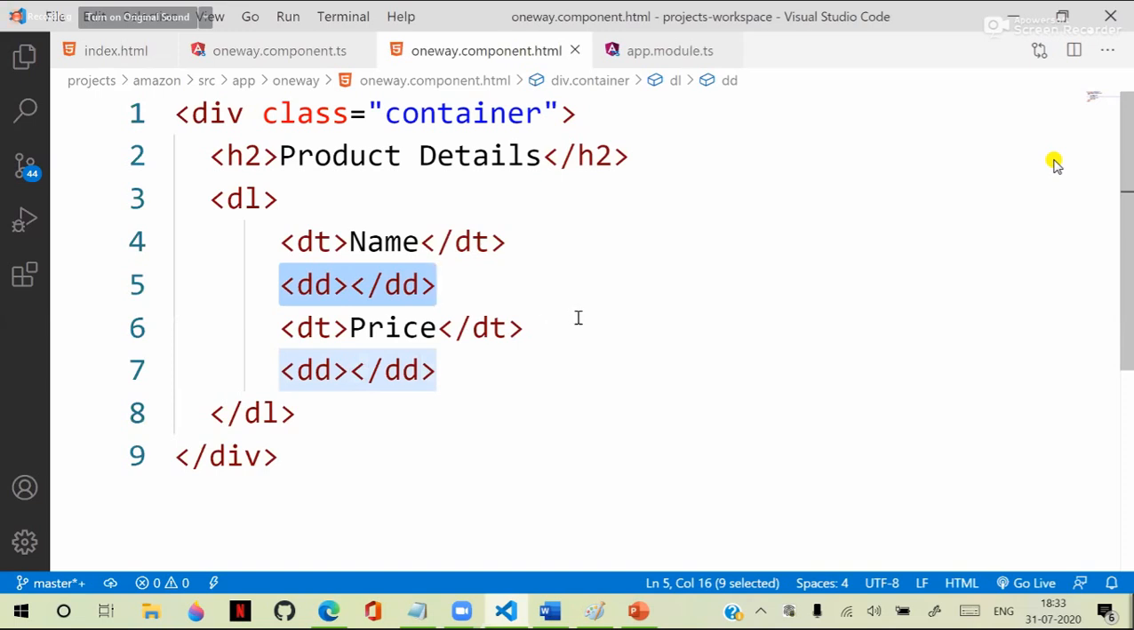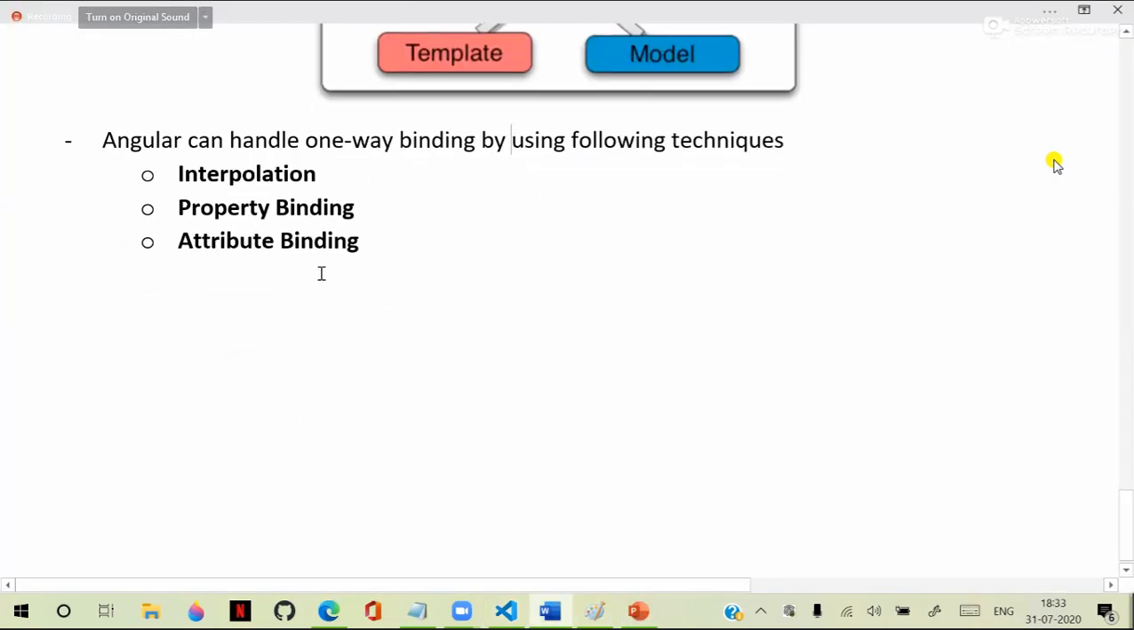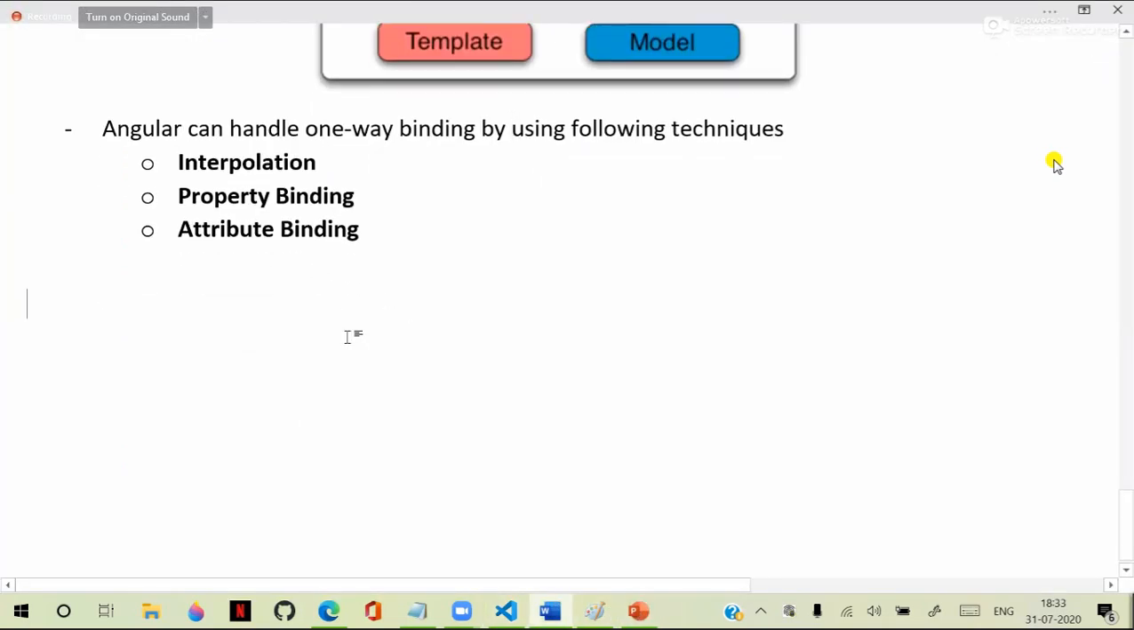There are several techniques here. What is the first technique, how you can get the data? You can bind the data by using interpolation.